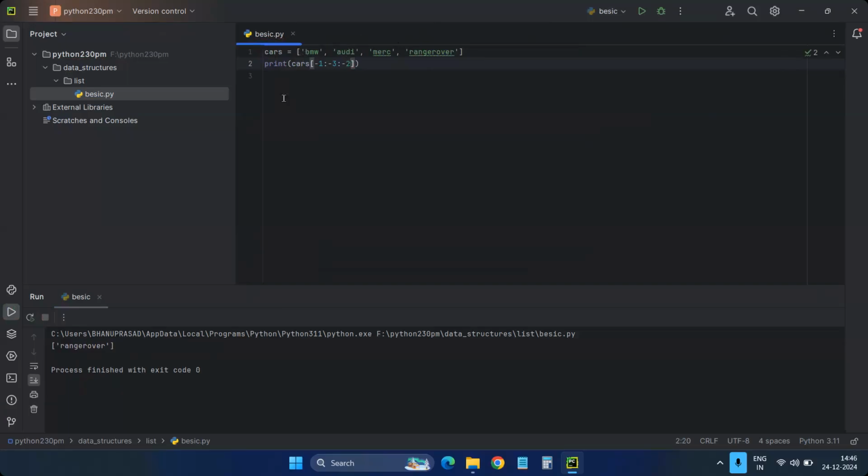If you do here -4 and -2, then you will get 2 values. Range Rover -2, sorry, it will remove this one, and you will get Audi. And if you have 5 values, then it will skip this BMW, and it will give the value beside it. This is a range of indexes, and also you'll have different types of ranges.